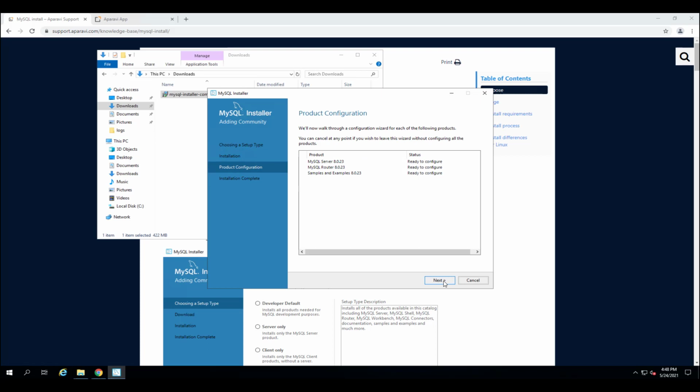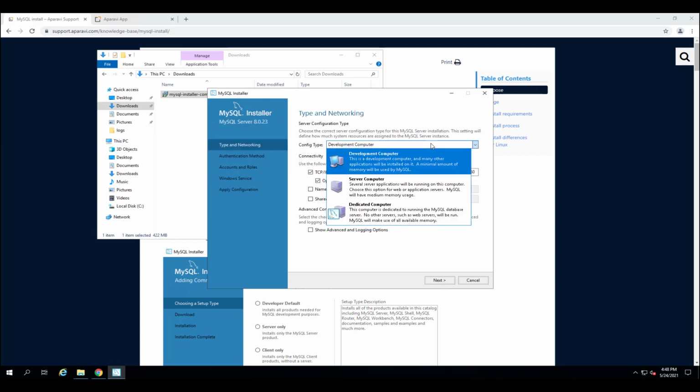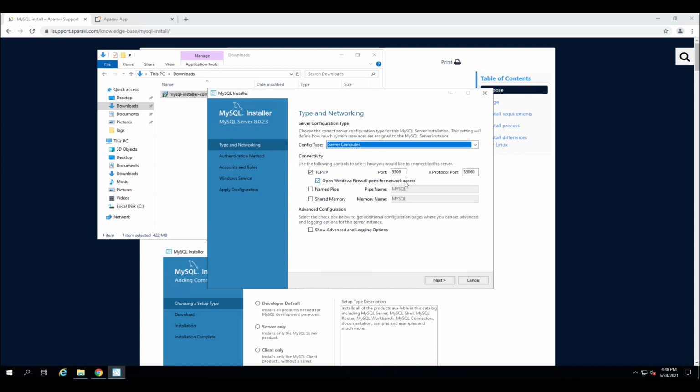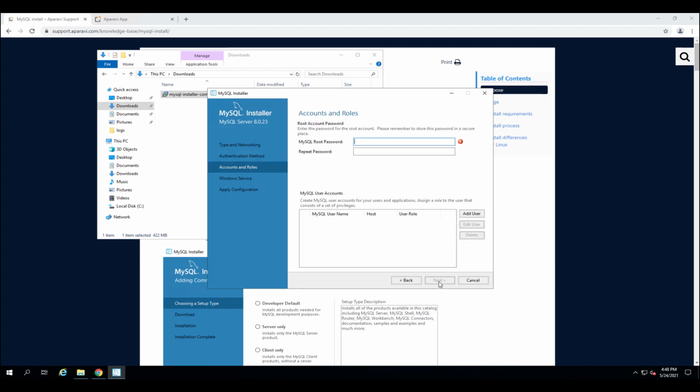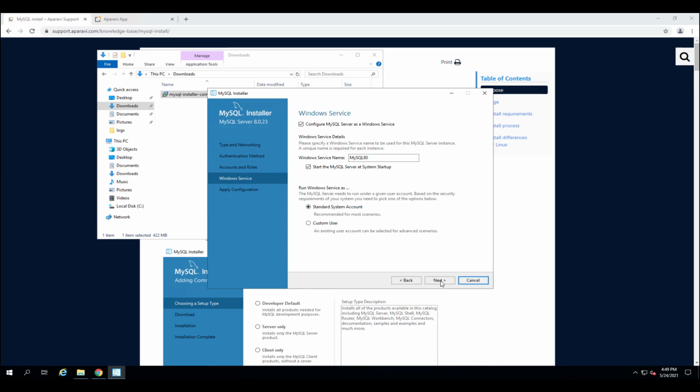You will need to also click next to begin to configure MySQL Server. You'll be able to choose the server configuration type. In this instance, we'll choose server computer and click next to proceed. We also recommend using the legacy authentication method, so select that and click next to proceed. Here, you'll provide a password for the MySQL root account. Once you've provided a sufficient password for the MySQL root account, you can create an additional user or go ahead and just proceed with the root user by clicking next to continue.